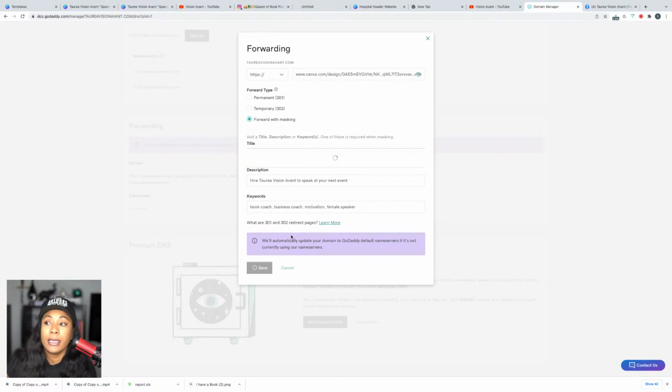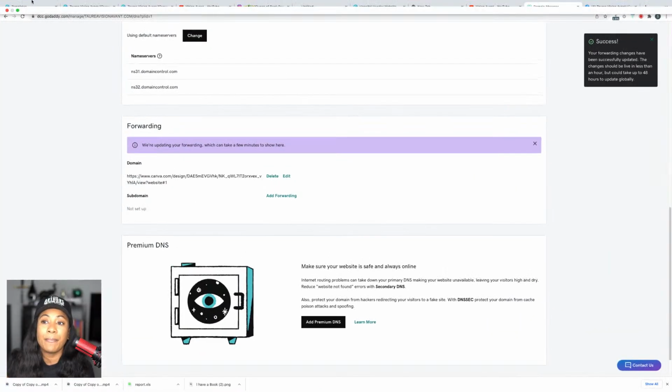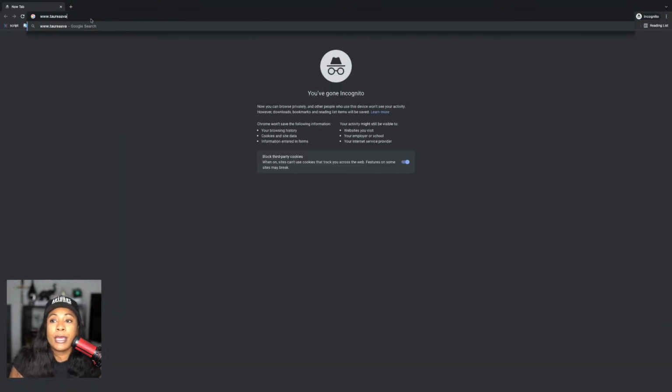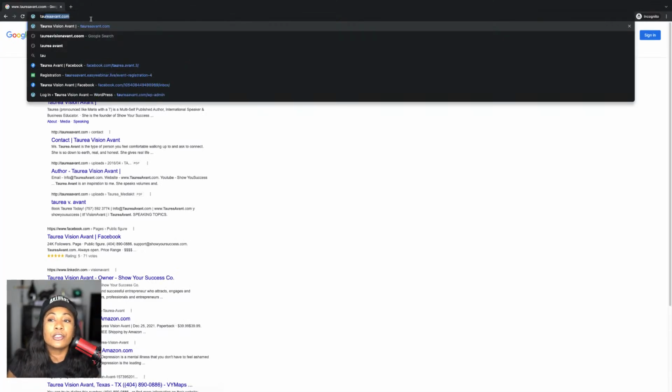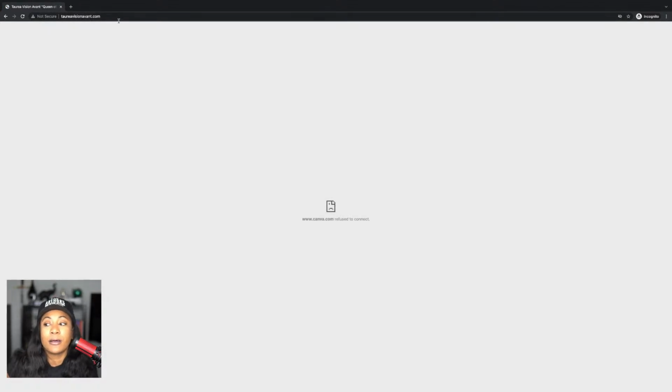Now what's going to happen, and this could take a little bit of time to mask it. You see, it says it could take up to 48 hours to update globally. So now if somebody goes to that link, it won't show Canva. I'm pretty sure it may not be available right now, but let's try. It'll just say TaureaVisionAvant.com. See, it's doing some updating right now. Oh no, Canva says refused to connect. You might not be able to, chat. They might not let you forward with the masking.